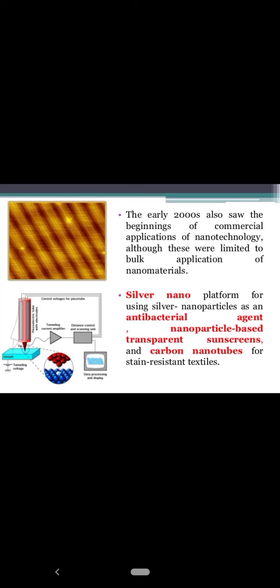The early 2000s also show the beginning of commercial applications of nanotechnology, although these were limited to bulk application of nanomaterials. Examples include silver nanoparticles as an antibacterial agent, nanoparticle-based transparent sunscreen, and carbon nanotubes for stain-resistant textile.